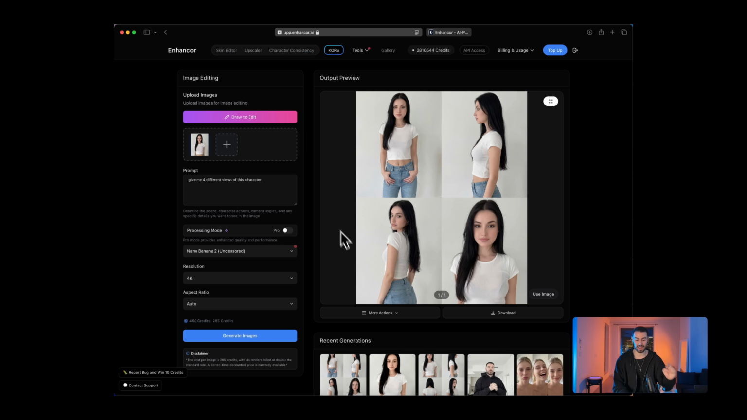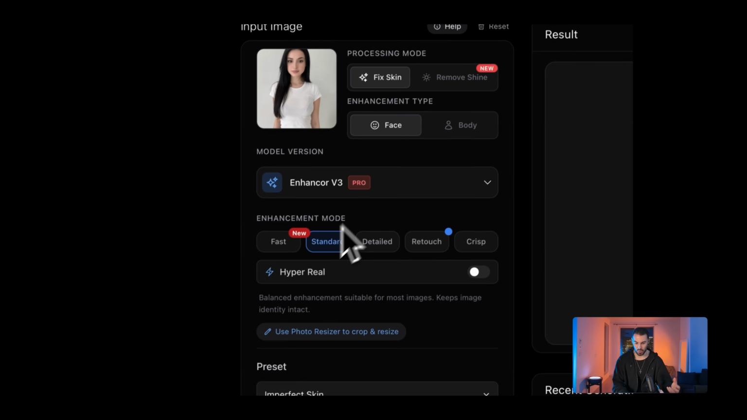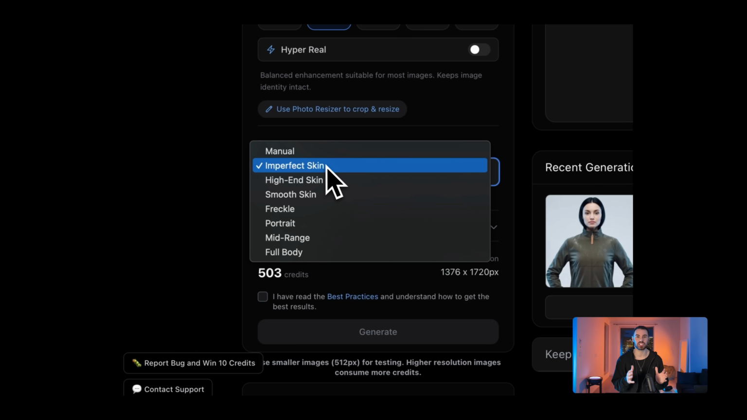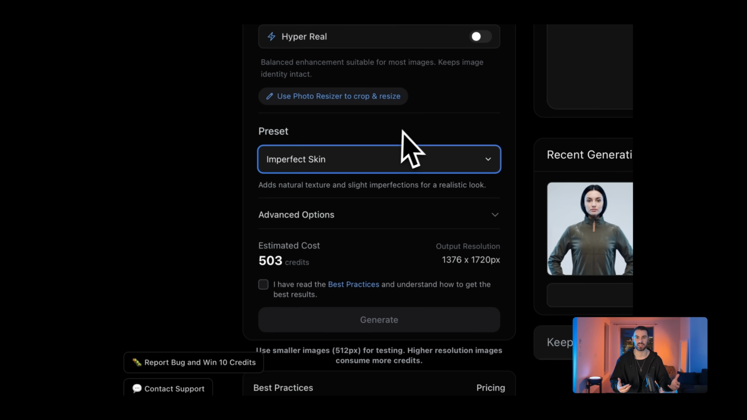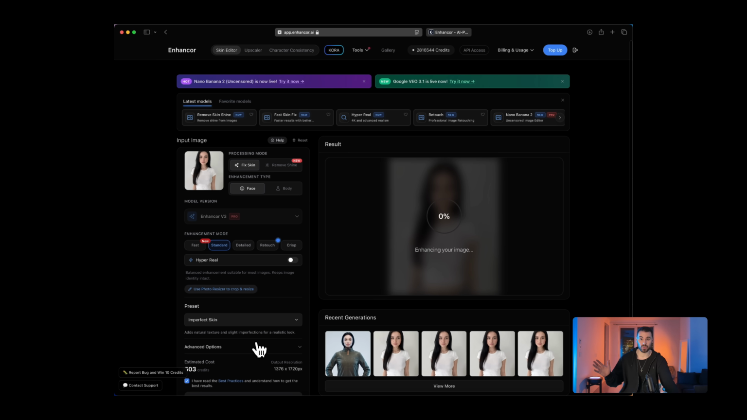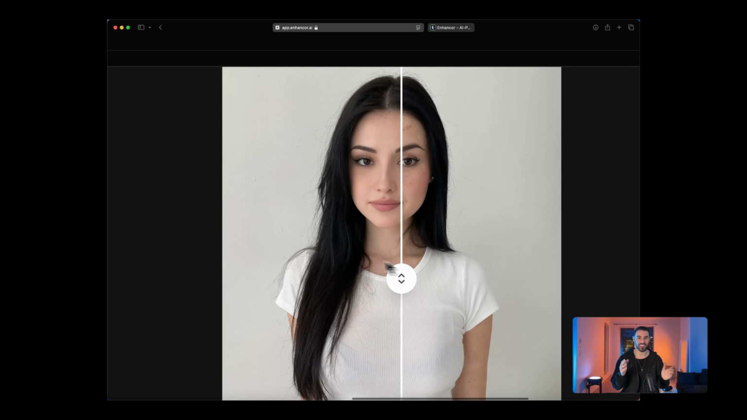Trust me. I will get the source image, this one again, and we'll bring it to Enhancor v3 Skin Fix, which is a new update. And in here, we will select imperfect skin. Again, we're doing this so that we can get as much detail as possible before we start generating more consistent images. So we need our source image to be in its best shape. Hit generate, just wait for it. Boom, look at this. This is great. Before, after.